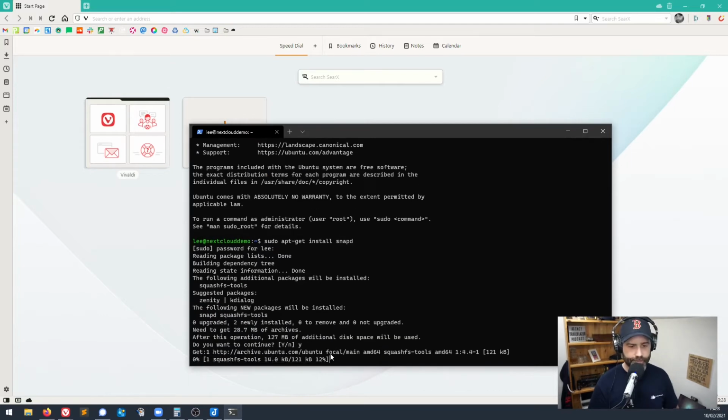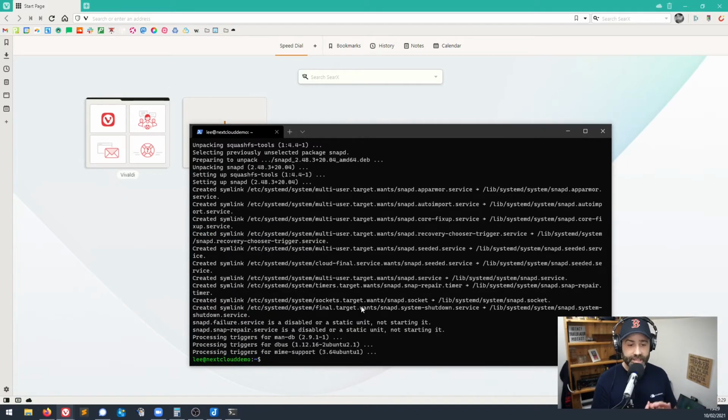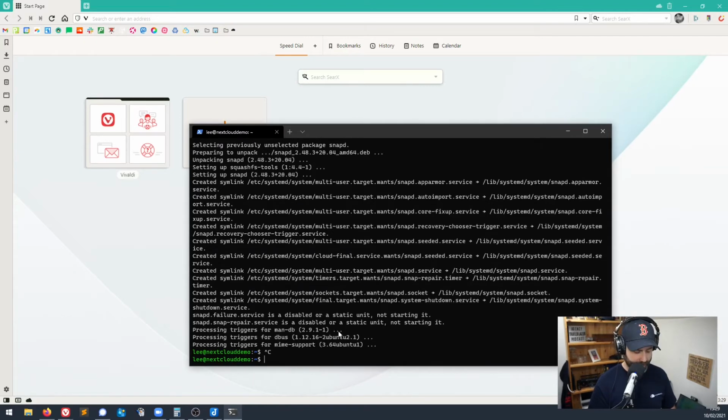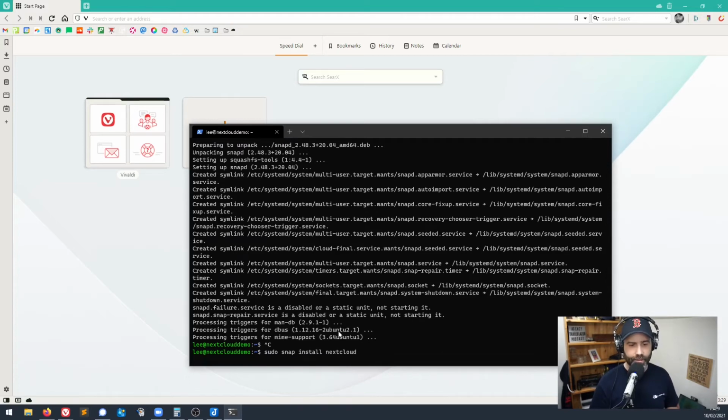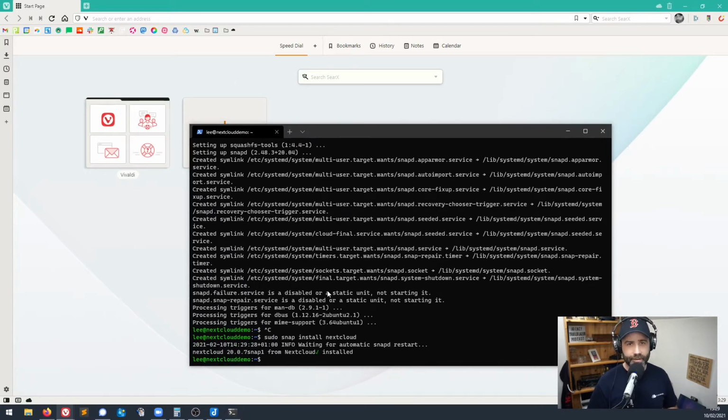I say yes. And by the magic of film, it is now done. We are going to paste in our next command. Whoops, that would be better. Sudo snap install nextcloud. Let's rock and roll, and let's watch it happen. Again through the magic of film, it is now fully installed. That took around 60 seconds to go through that whole process.